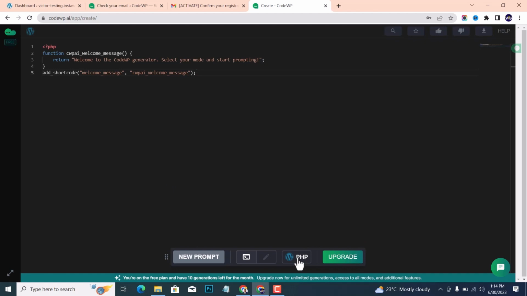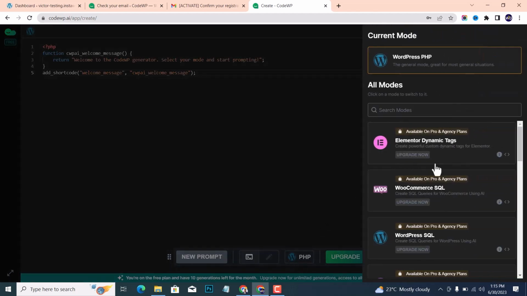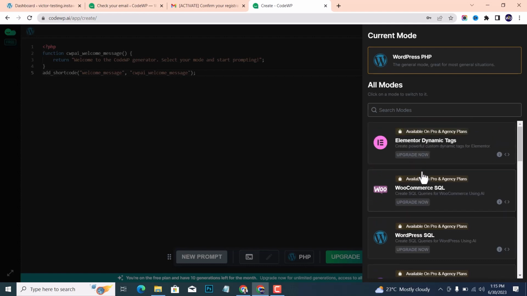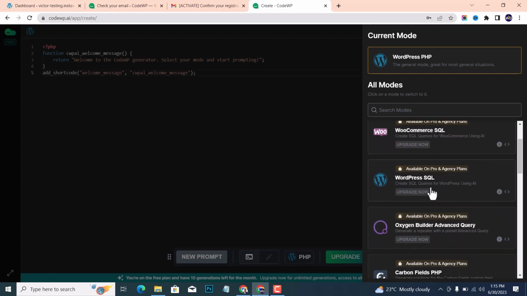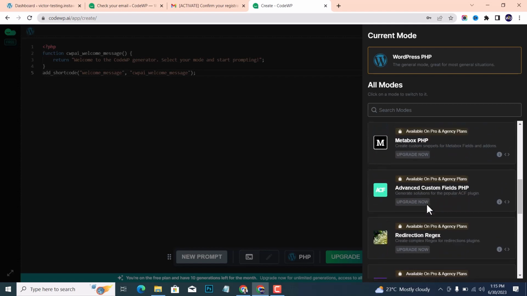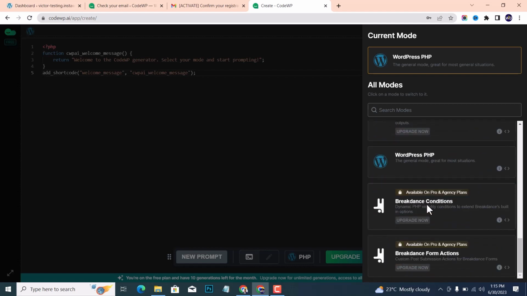And this is where you can switch if you want to write any other code. But those are only available in the premium plan. You can only write PHP code in the free plan. There are other codes like the dynamic tags, the WooCommerce SQL, WordPress SQL, Oxygen Builder, Advanced Query, Carbon Field, Metabox, PHP, and many other codes.